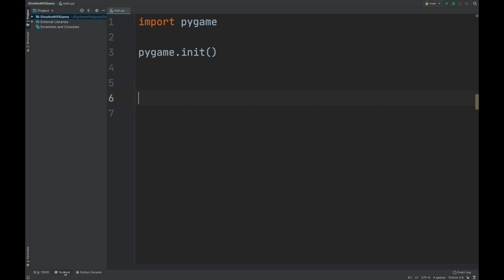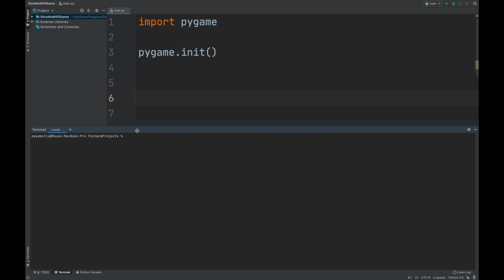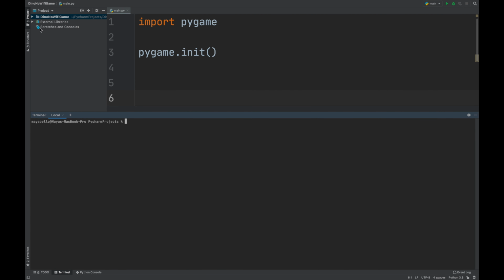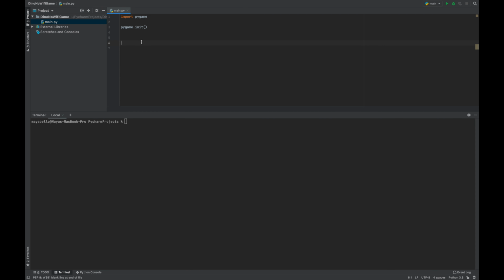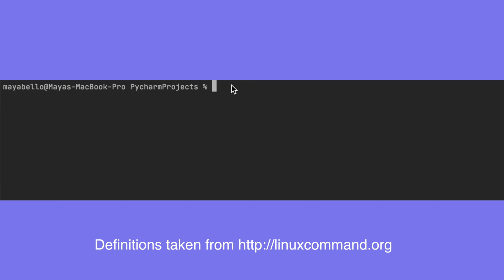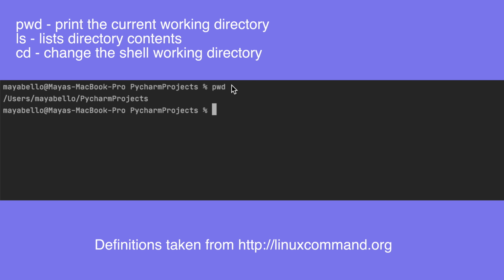In the lower half of my screen, you see I have Terminal open. If this is not open for you, click the button at the bottom called Terminal to open it. So in my Dino No Wi-Fi Game folder, I have a file called main.py. All you have to do is click it so you can open it up. So now if we navigate down to our terminal, we can actually print our working directory, which is the pwd command, and we can see where we currently are.